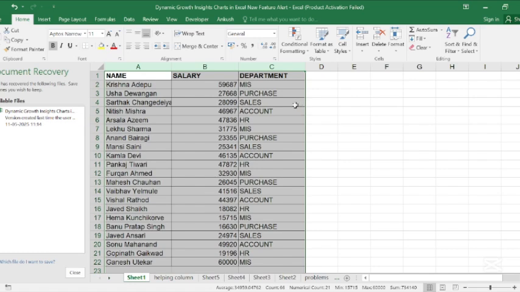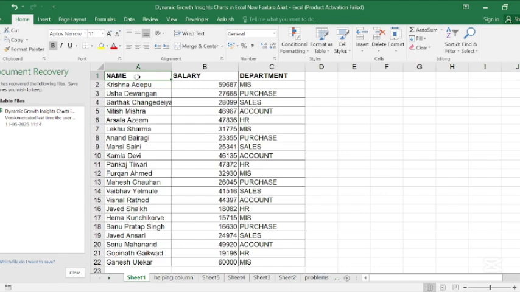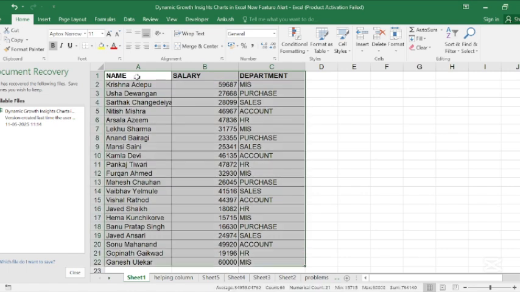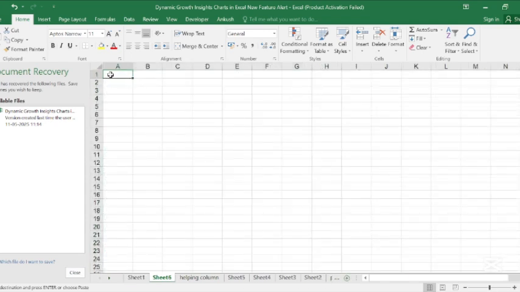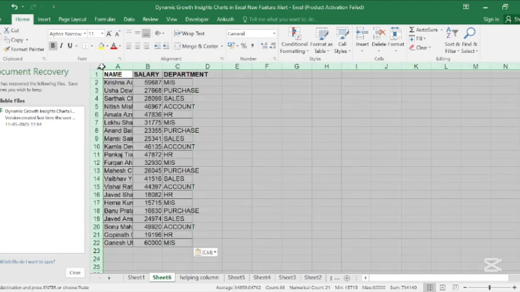For that purpose, I'm going to use another sheet. Click on A1 and press Control Shift right arrow and Control Shift down arrow, and Control C to copy. Then click on the plus to add another sheet and paste here, and click on the middle of both the rows and columns and double click here.